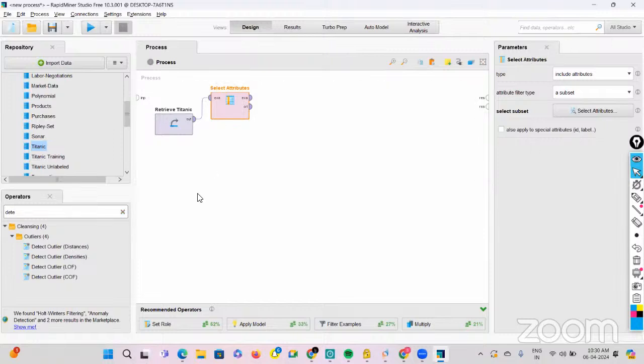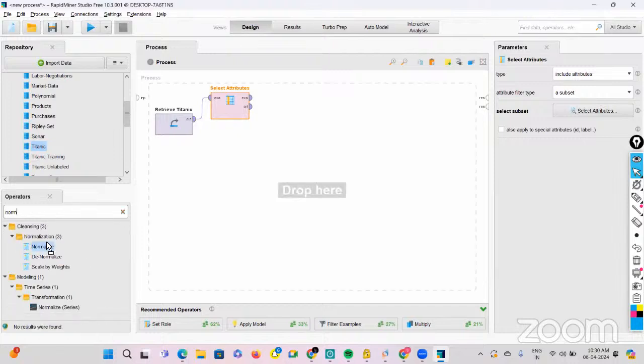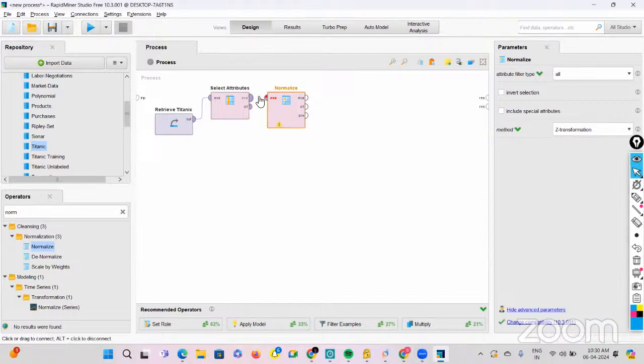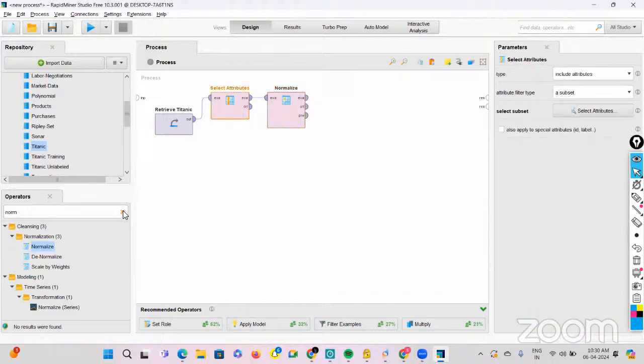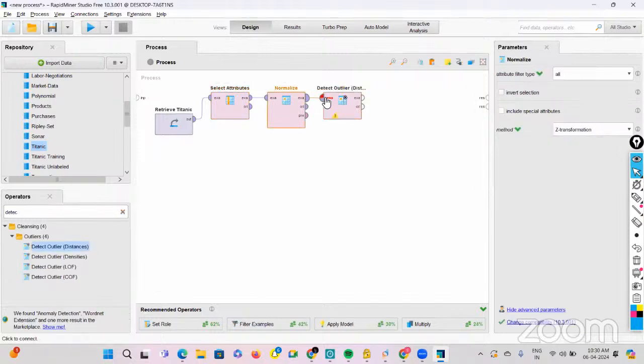But if your data has different scales, I want to convert it into a normalized scale using normalization. I can normalize it. So connect your operator as input, and then I will use the detect outlier distances operator in order to detect it. Connect these operators. Now what?